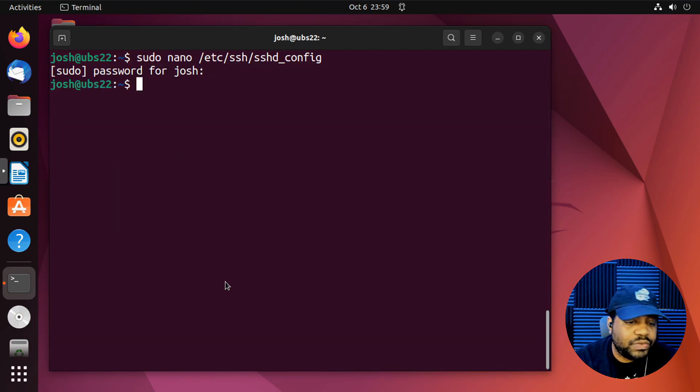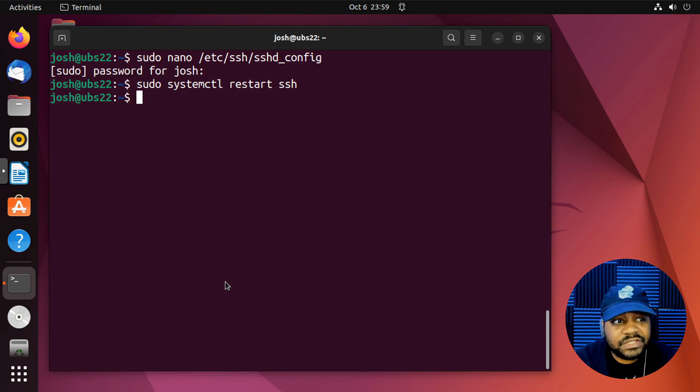And then, in order for this new configuration change to take effect, we need to restart the SSH server. So all we have to do is type sudo systemctl restart ssh and press enter, and that should restart our SSH server. Or actually, let's make sure, sshd, yeah, there we go. So that should work for us.